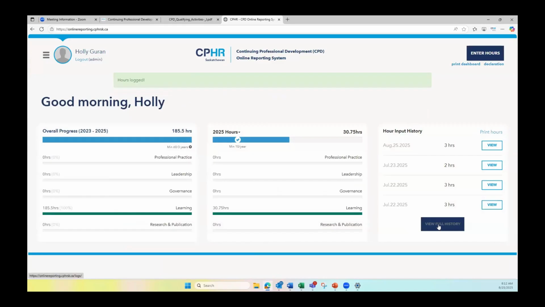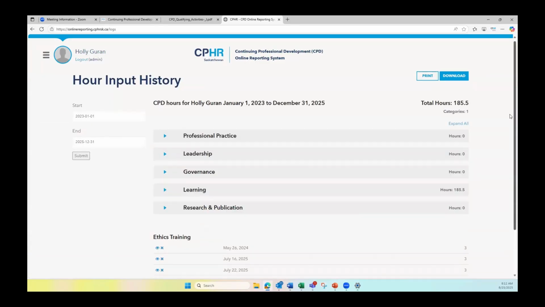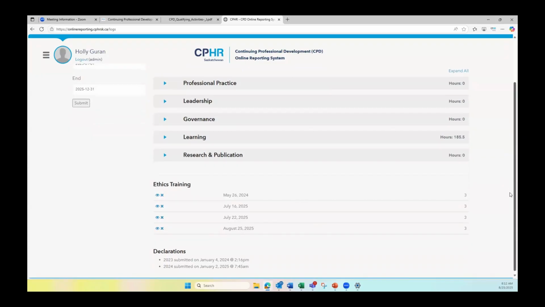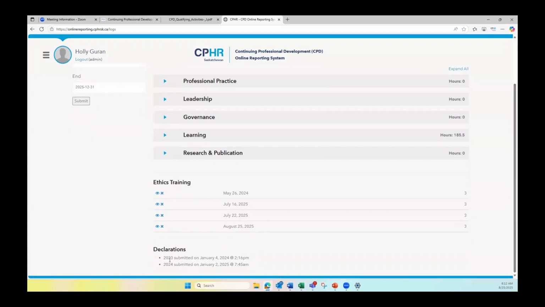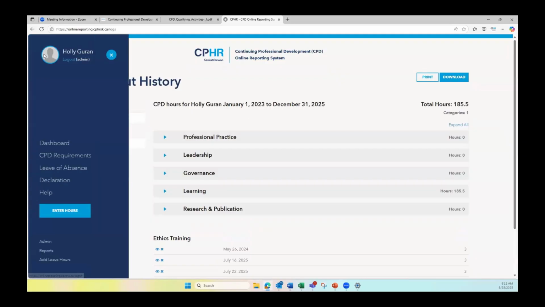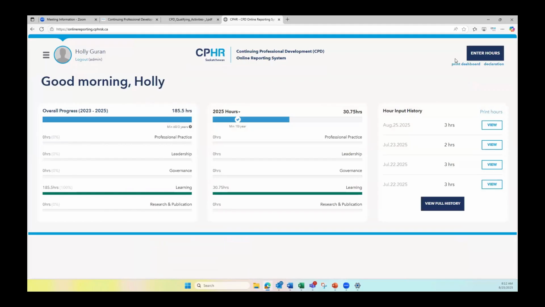Then I'm going to go to view full history. And on this page, it's going to show that I last completed the course on August 25th. It will also show down here when my declarations were last completed. So now I want to go back to my dashboard and click enter hours from here.